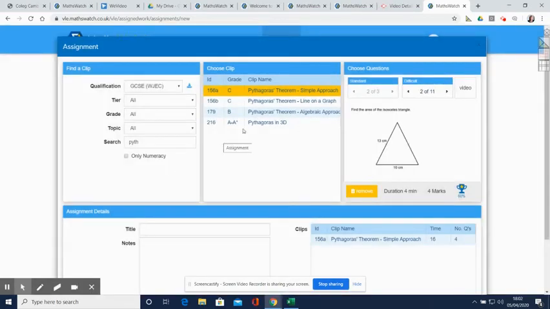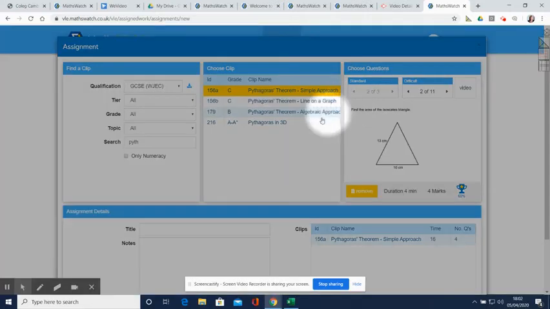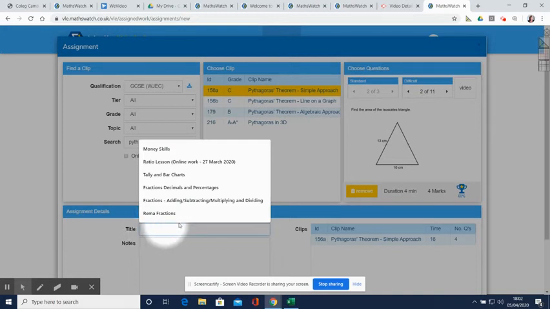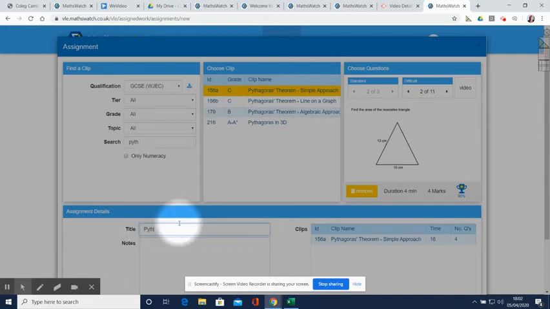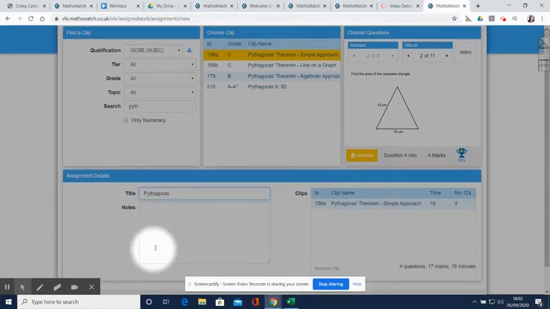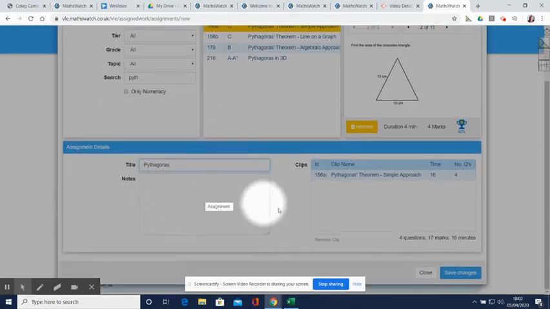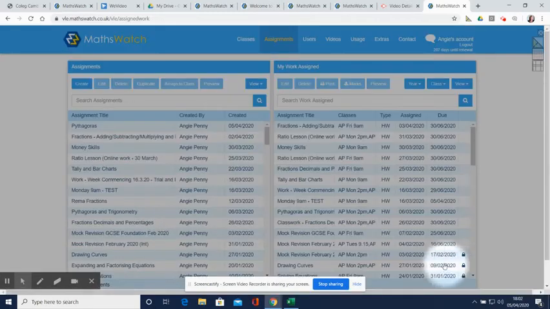Okay, once I've done that, I need to now give my assignment a name. So I go down to the assignment details box. I'm going to give it a title, which is Pythagoras. You could add some notes. I never really do. And then I click Save Changes. Once I've done that, I can see that my Pythagoras homework is now in my assignment list.